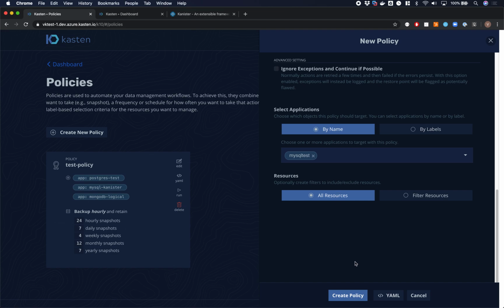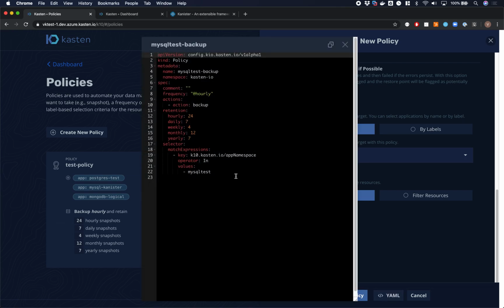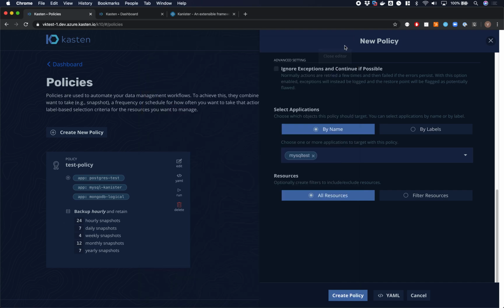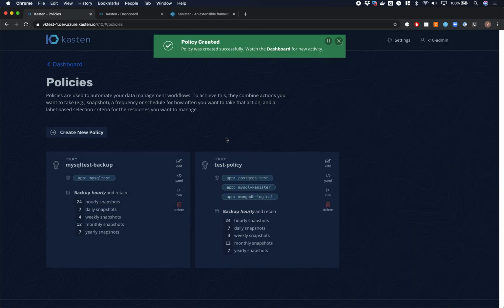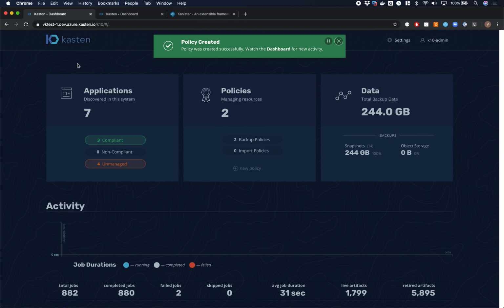Now, before I go ahead and create this policy, let's actually click this button. As I had mentioned, all the K10 APIs are Kubernetes APIs, and this brings up the YAML for that Kubernetes API. So you could actually just do a kubectl create with this YAML and create this policy from the command line. And this is true for all actions that you're going to see in this demo. All right, so let me close that and go ahead and create that policy. Let's switch back to the dashboard to see what happens.